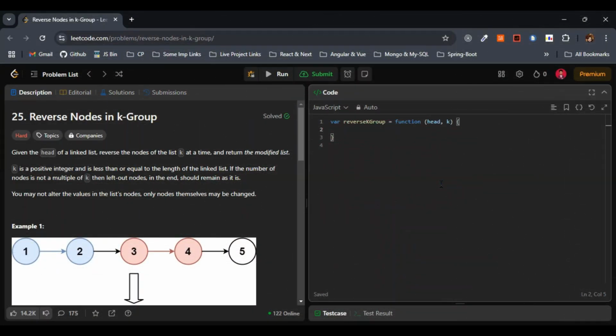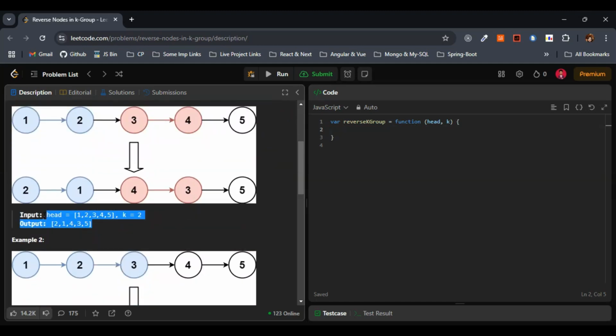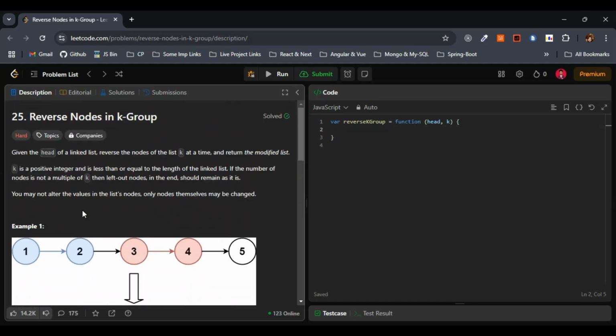Hello everyone. Today let's solve problem number 25, Reverse Nodes in K-Group. You can go through the question first and try to understand it with the help of the example. I'll just summarize the question so that it will be easier to understand.